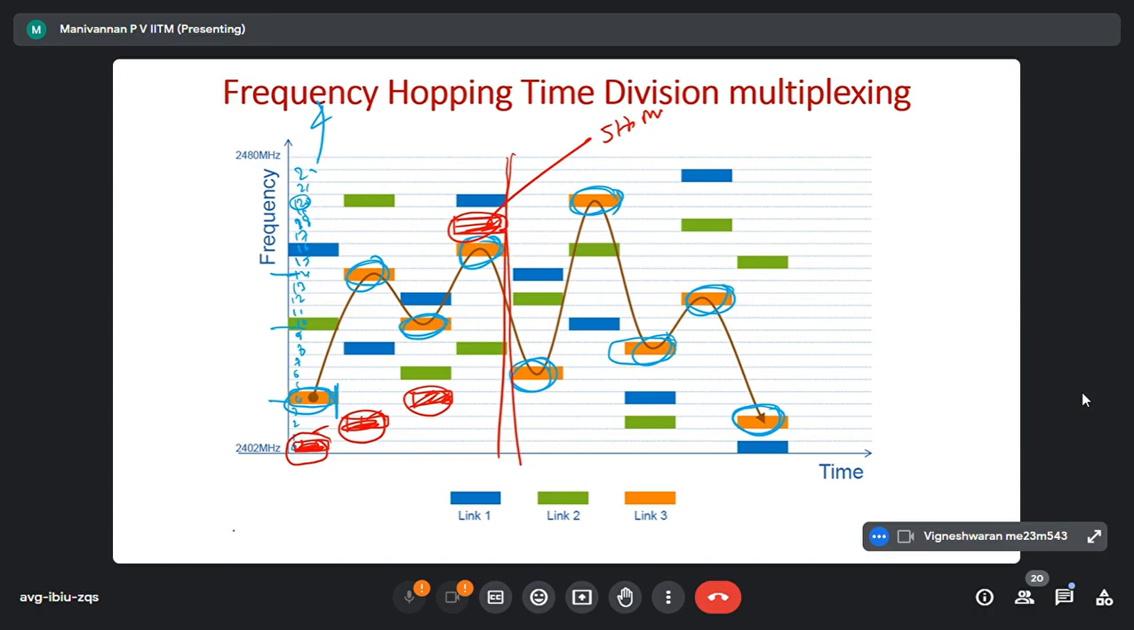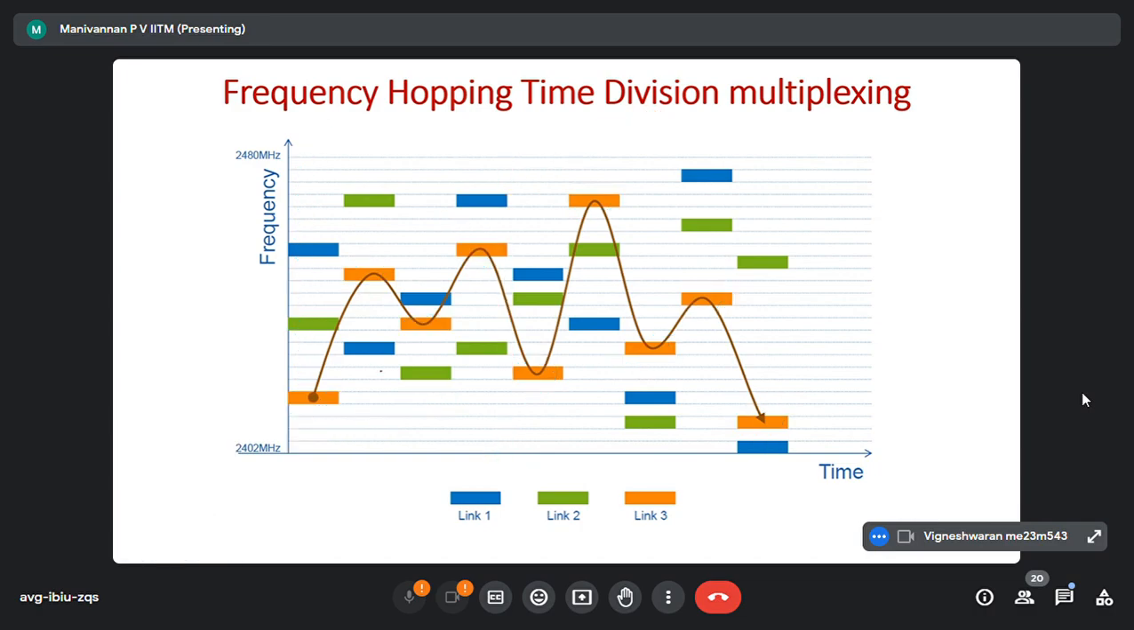Similar to that, you can see that each color is one message. 1, 2, 3. Each link is nothing but data I want to transmit. Each one is divided like this, and channels are randomly selected. For the blue one, you can see the randomly selected channels.